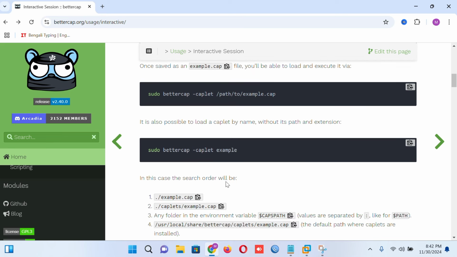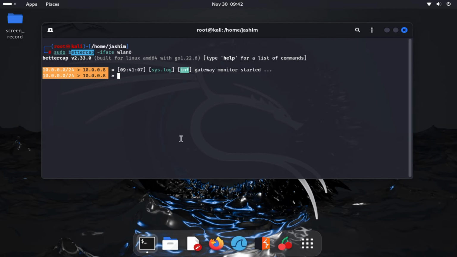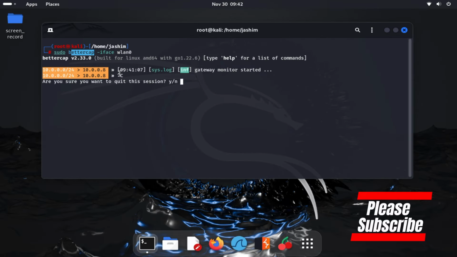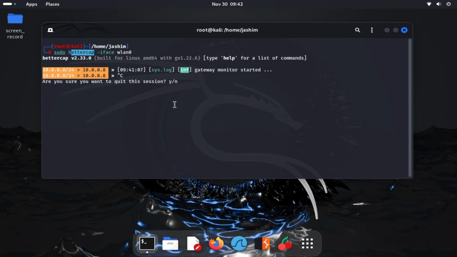Here you can get all the help or all the commands that you require. So we stop this now. Control C, hit Y, that closes Bettercap. Now we will start Bettercap.